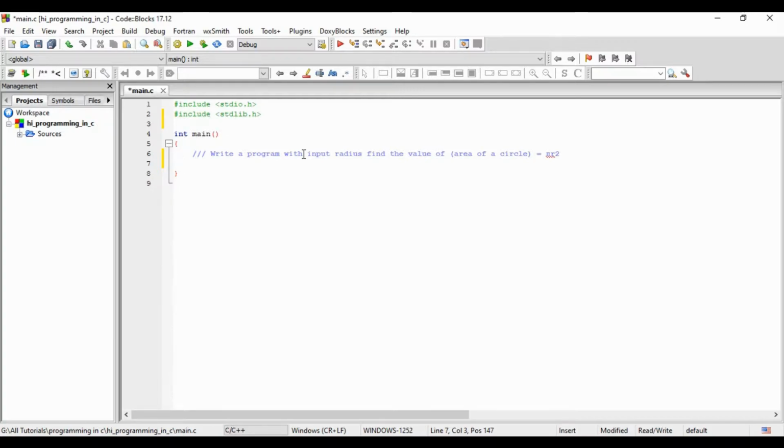Sometimes we need to calculate something like pi r square, the area of a circle equal to pi r square. So how will we calculate this? We can write a program with input radius to find the value of the area of a circle. Okay, let's see.